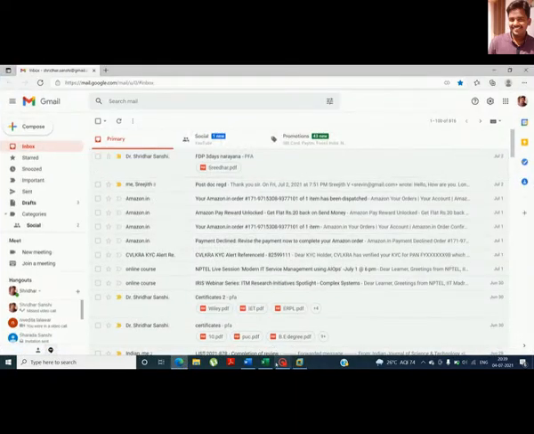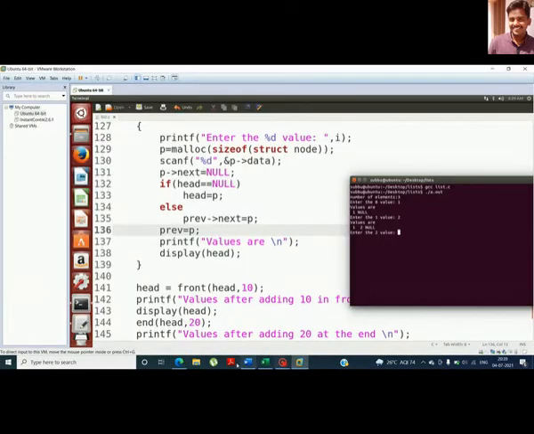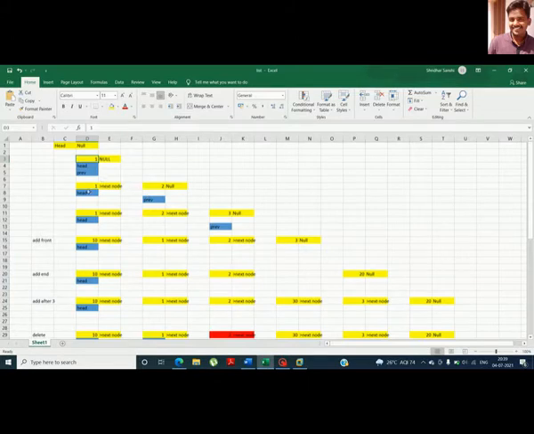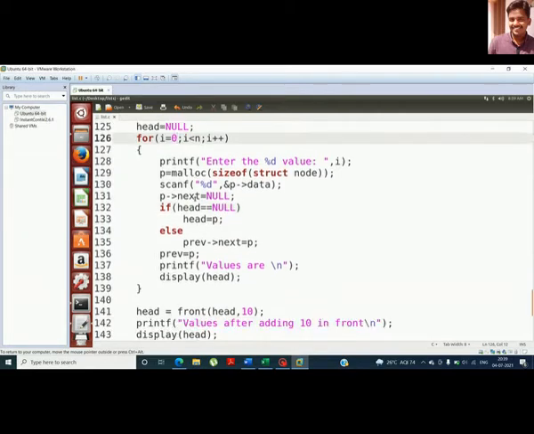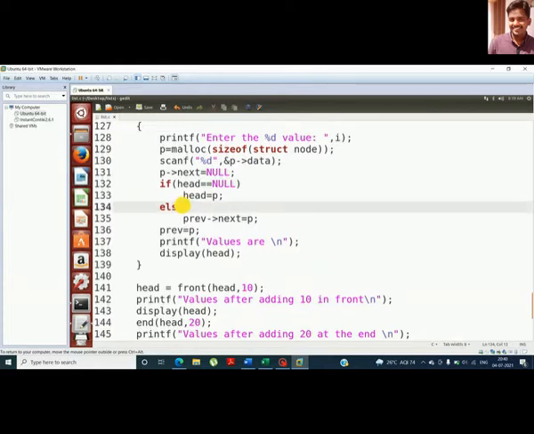You can see here, this is the second iteration. Head will be pointing to the first node, and the first node is pointing to the address of the second node. How did I make this? You can see the code. The first time head is null, but in the second iteration, when i becomes 1, you can see the else part will be executed.